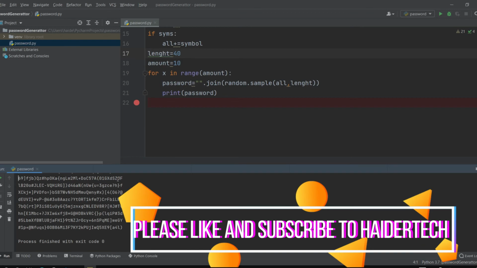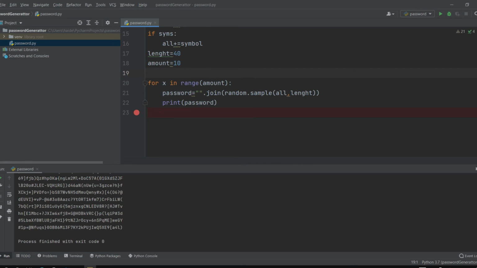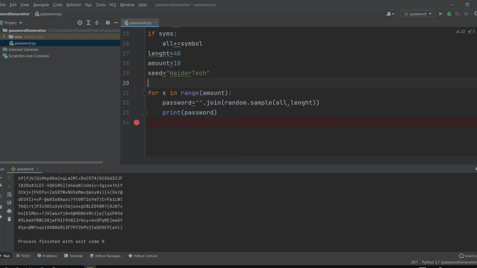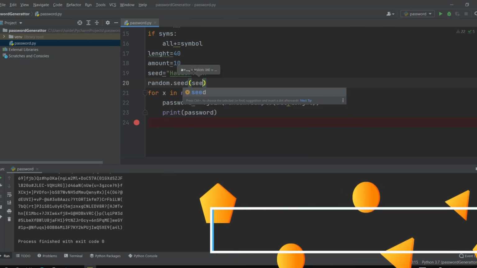Now suppose you always want the same password, then you should use a seed function. How can you use a seed function here? We will use a seed function, and you will see what the output of the password should be, because in this case all the passwords will remain the same. So I will use seed is equal to, suppose, HAIDER hash tag, and here I will use random dot seed and seed.